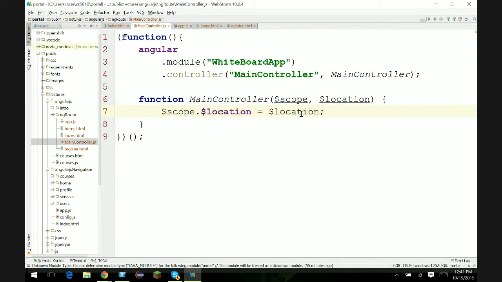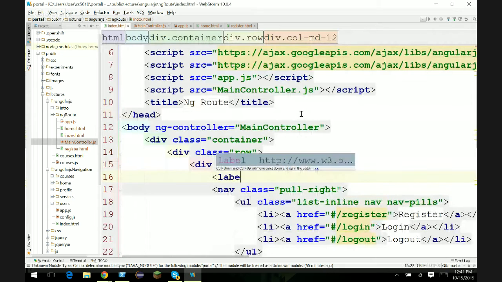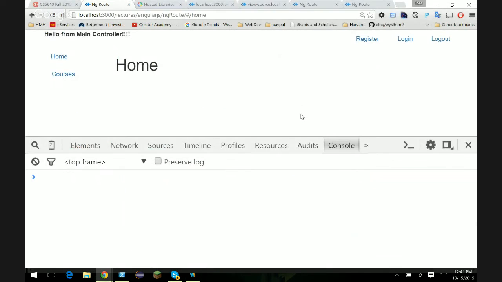So in the view, in label, I could render location because the controller sent it to me, and it puts it in a variable. So if I re-render, notice it's an object. Notice the curly bracket that tells me it's an object.